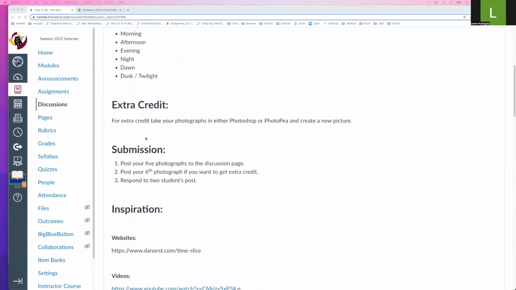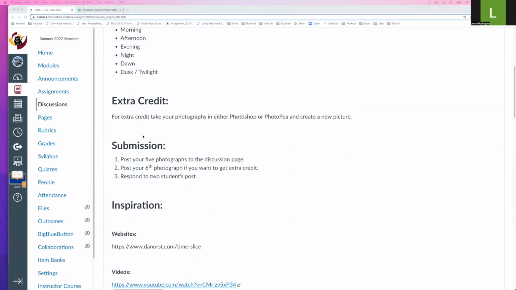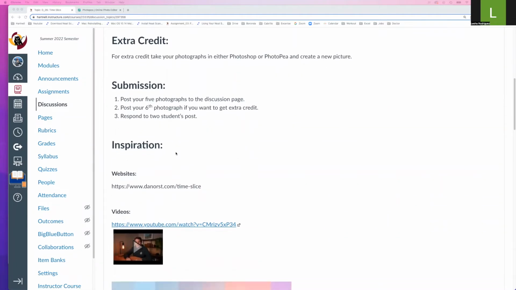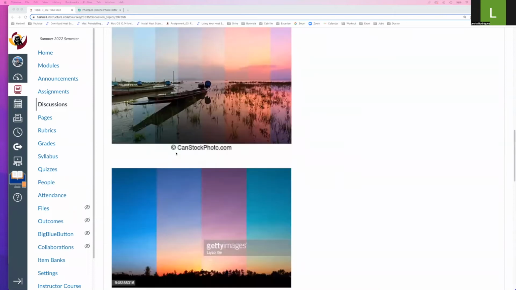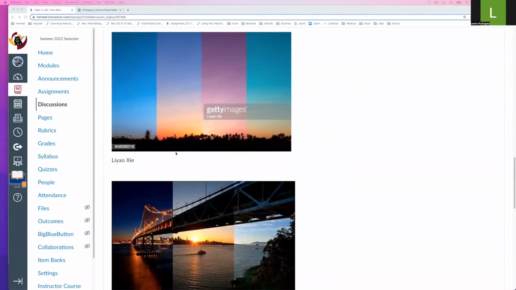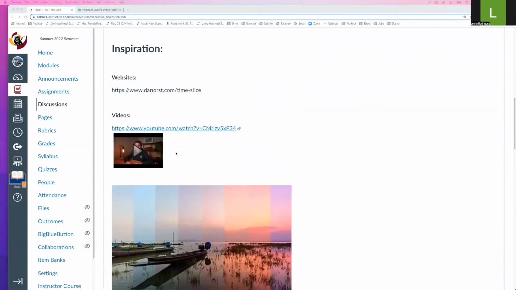For extra credit, you can make a time slice in Photoshop or PhotoPea. You'll be submitting your 5 photographs, and your 6th one will be your extra credit, and then also respond to 2 student posts. So here is some inspiration of people doing different times of the day of their time slice, and you'll be doing 5 slices.